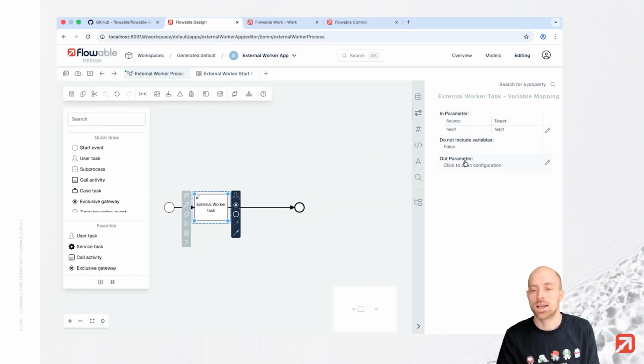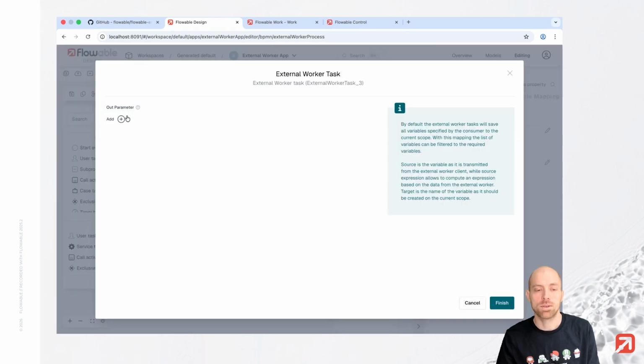Now, we would like to get some information back as well. So let's say we have an output variable. We call that, or it's coming as, my response. And we just say that's our external worker response inside our process. So on the left-hand side, you have the element, how it is coming back from the external worker task. And on the right-hand side, how you would like to save it. So that's external worker response.